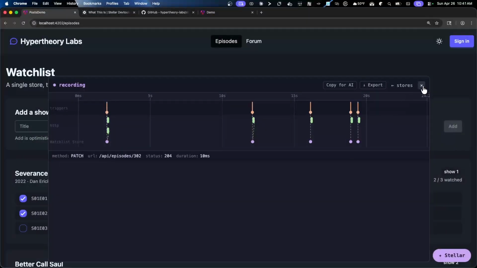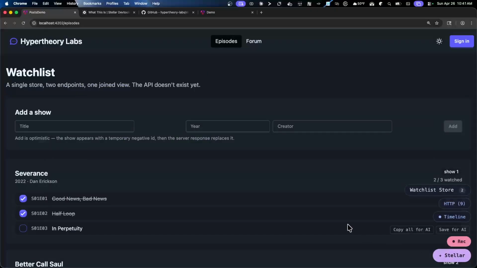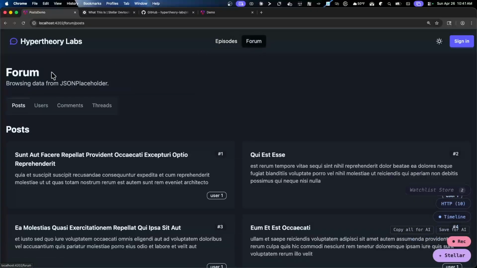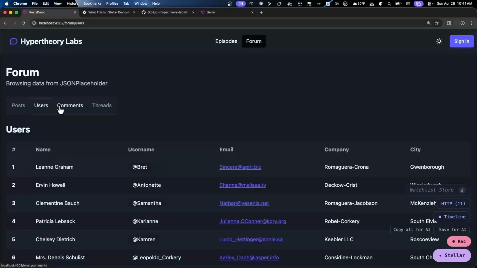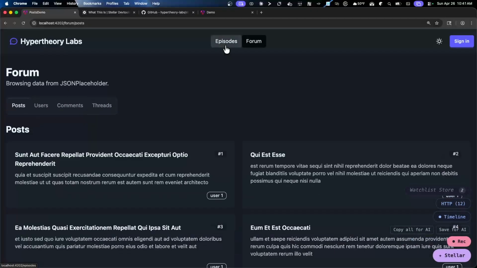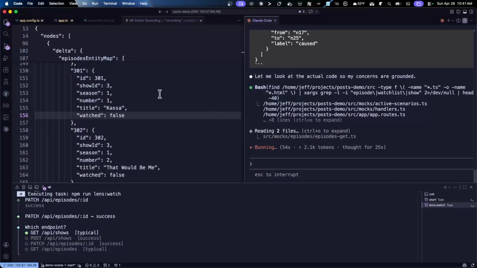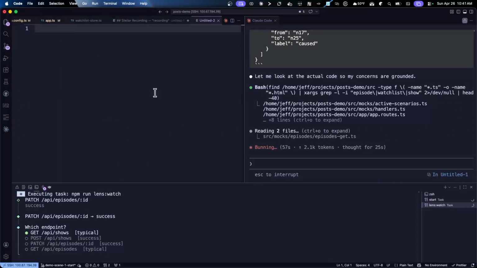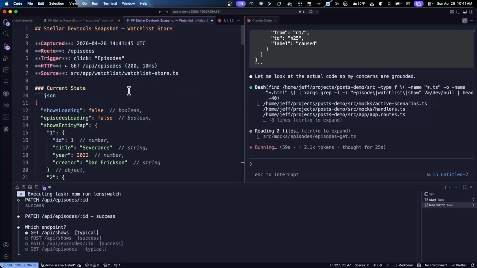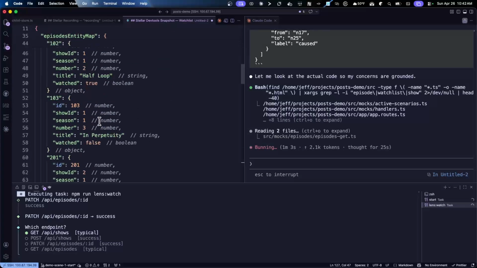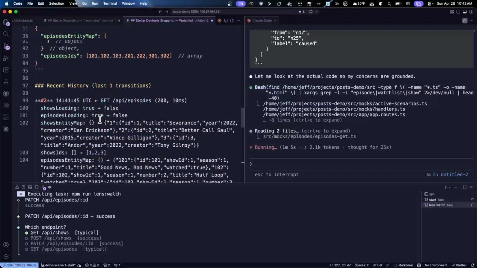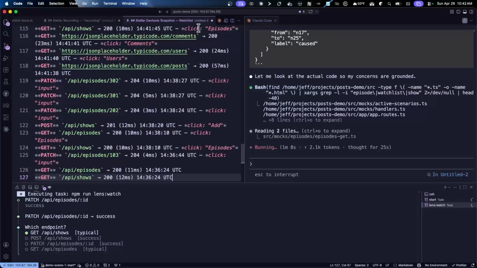But while it's working on that, there's also this copy all for AI or save for AI, and it's going to show all the stores that come into play. So if I go to this forum, which has some other stores here, I don't think I actually hooked those things up, but it would show in there. And if I copy that all for AI, I'll show you what's inside. It just shows here's the current state of everything. In other words, what is the whole application right now, the recent history, all that kind of stuff.